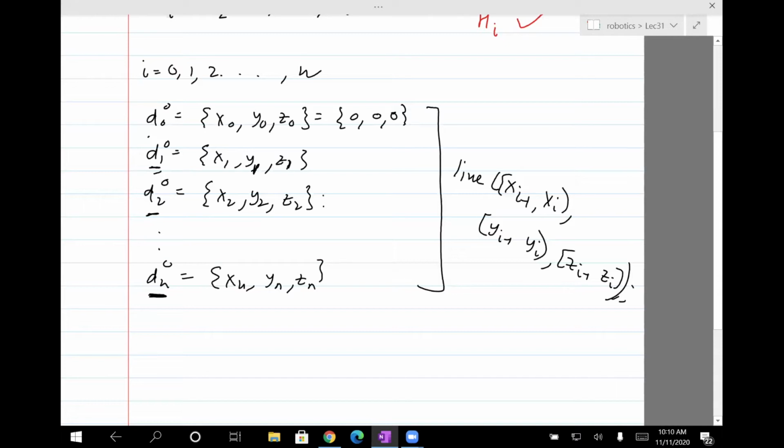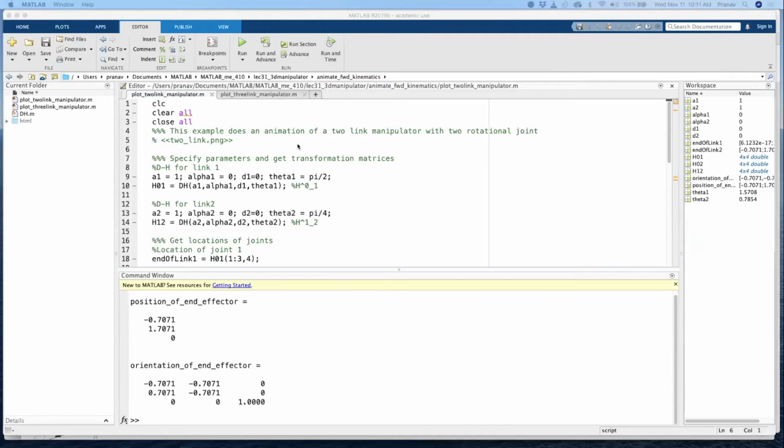I'm going to show you a visualization of two of the three manipulators we talked about in this class. The first one was a two-link planar manipulator, and the second one was a three-joint manipulator, but in 3 dimensions. So I'll go to the code and switch my computers. Run this code.